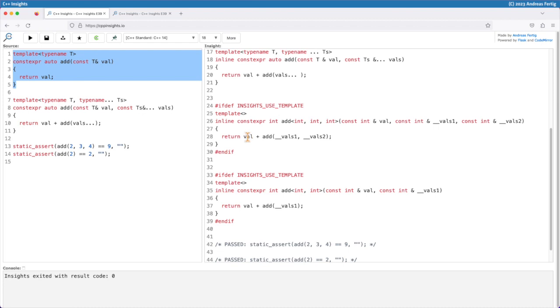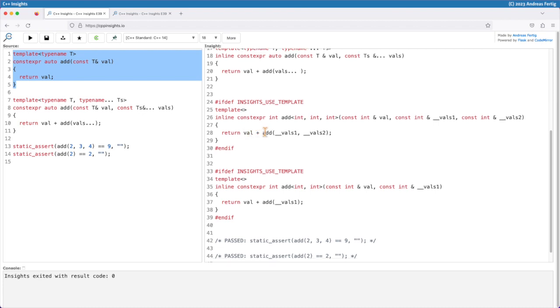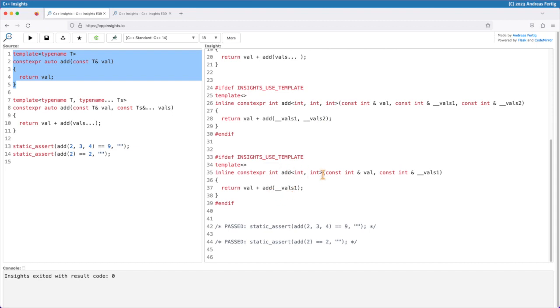Here we can see this calculates val plus add of vals1 and vals2, and then we have another instantiation of my variadic function template add here with two parameters, int for val and int for vals1. So this is where the recursion ends. Add gets called with only a single parameter and does not call itself again. You can do this with more parameters, but I think it's enough to visualize the case.